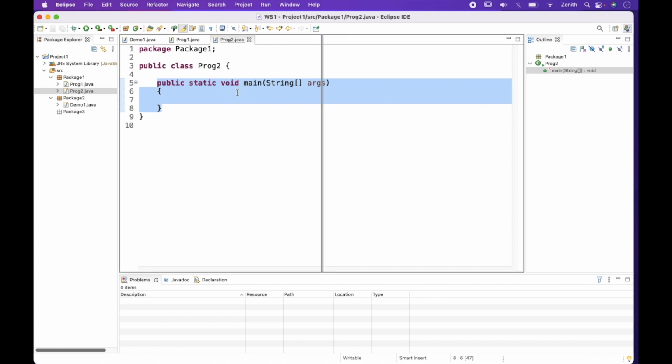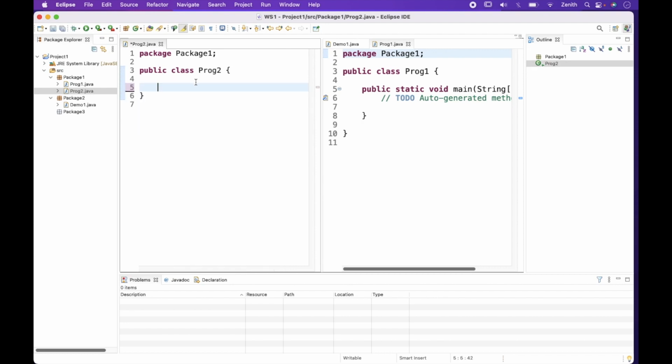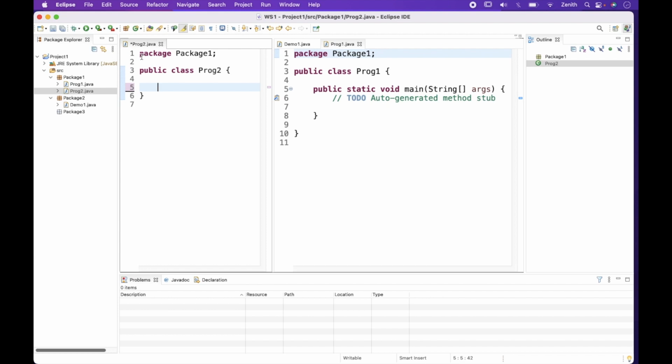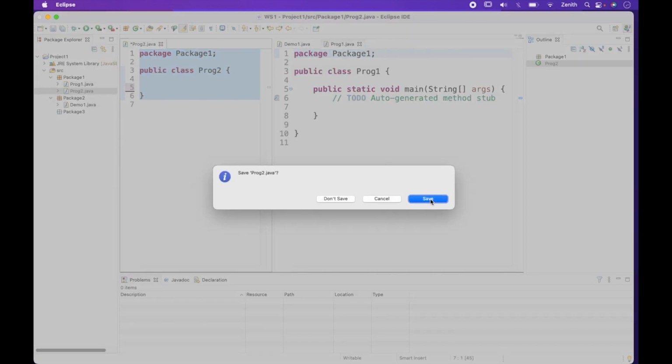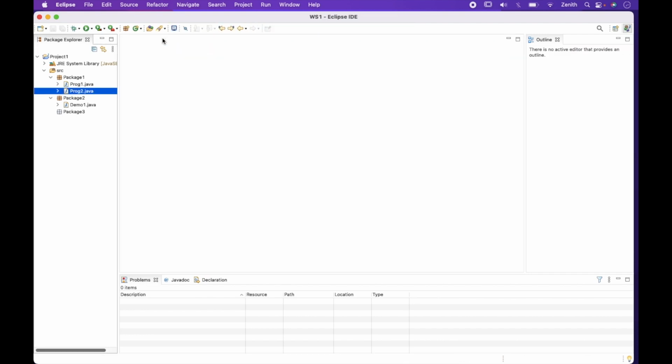For example, if we take a look at this, no main method is available here, and this is the difference between those: this is the class where the main method is not available, and this is the class where the main method is available. So let's close this. Okay, now let's close all those things.